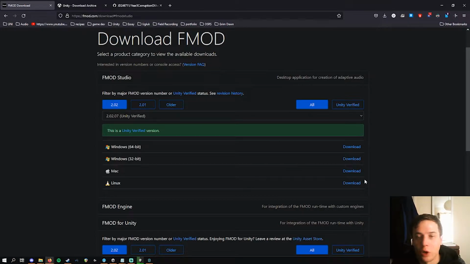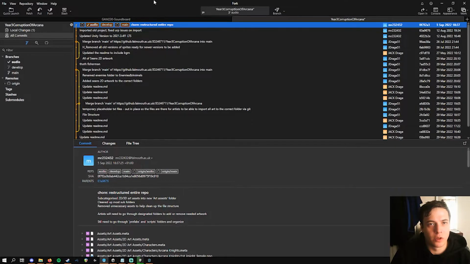This will take a while. I could have done it all before, but I kind of wanted to show the things moving. Just so you can see, whilst that's all going, I have made a branch off of the develop branch for audio. So we're going to integrate FMOD in this branch, put the git ignore in, do some test sounds, and just make sure it's all running smoothly, no problems, before we merge it into develop.